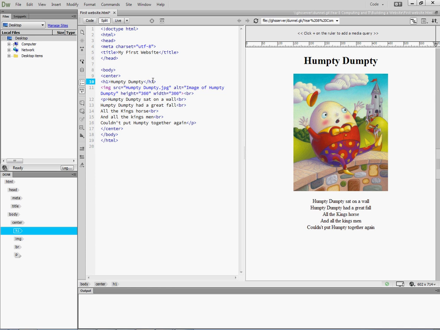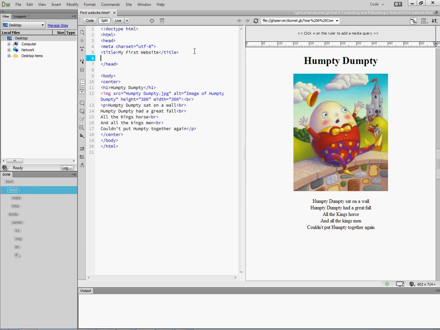So I need to now tell the program what I want H1 to mean. Okay? And I'm going to put this in the head. I'm actually going to paste this in, just for the quickest, rather than you sit there watching me typing.